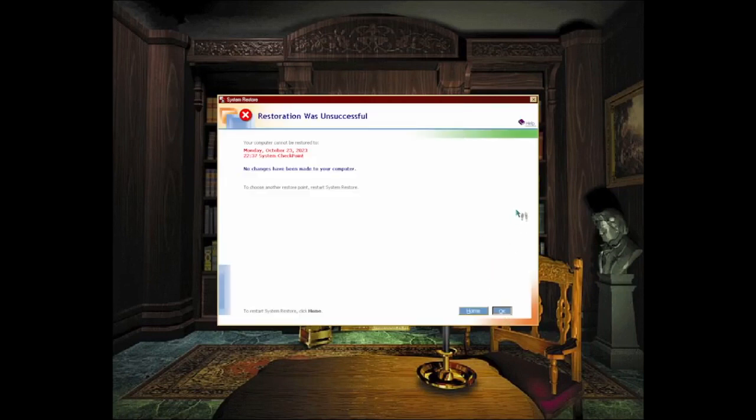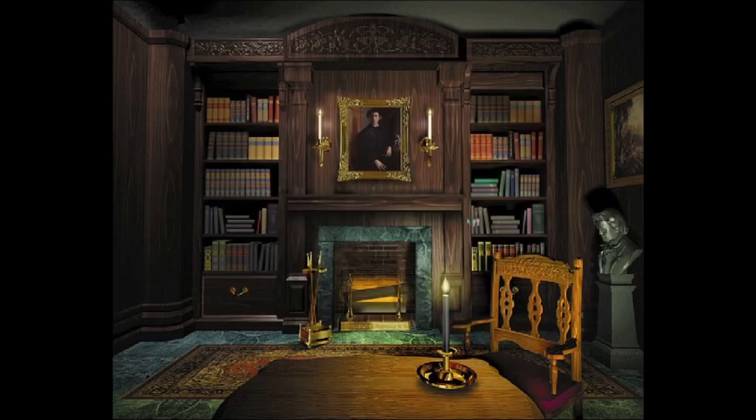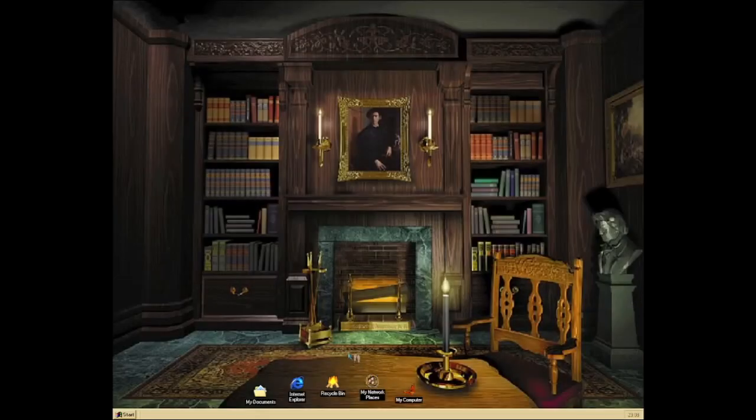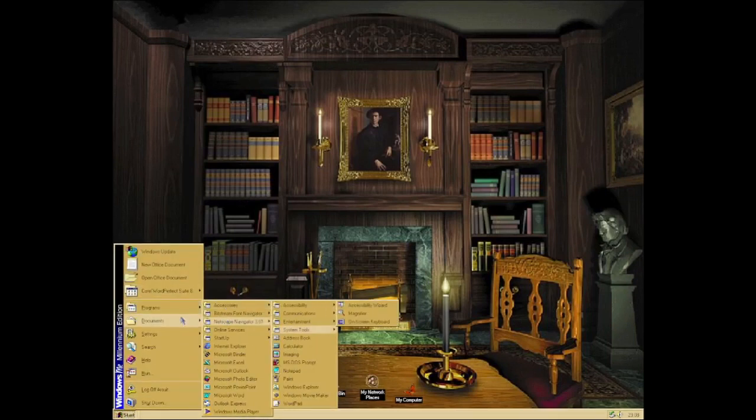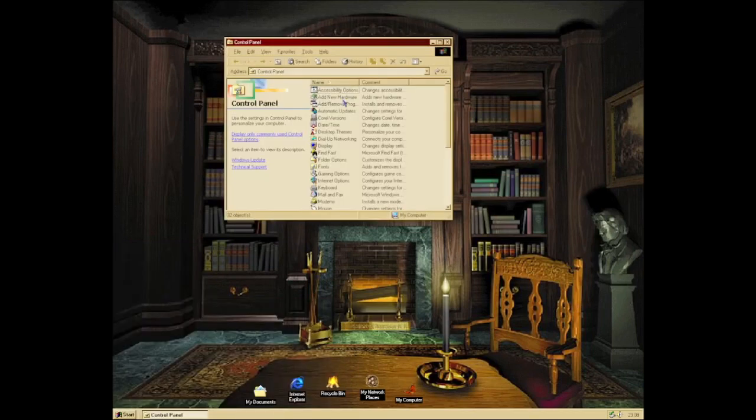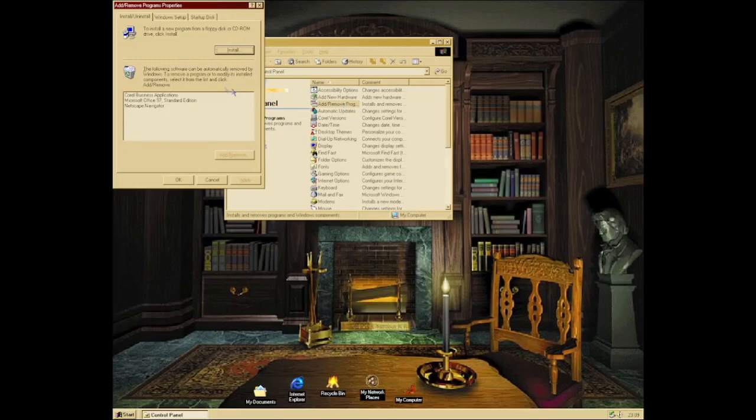Okay, so this doesn't work. I even organized my icons. They're really cool. I expanded the resolution. Alright, that didn't work, so guess what we're gonna do? Wait, where's... What was that? I didn't even click anything. I guess we're gonna add removed programs.